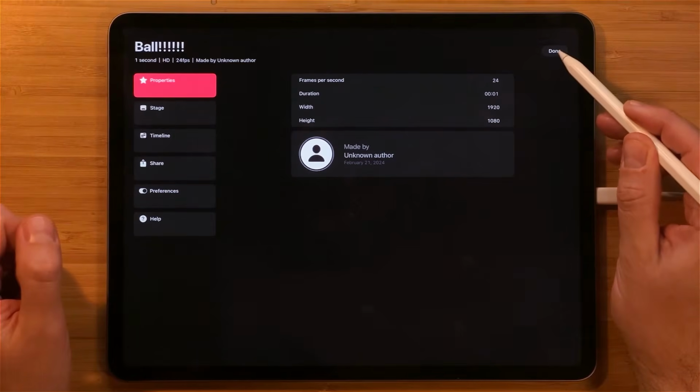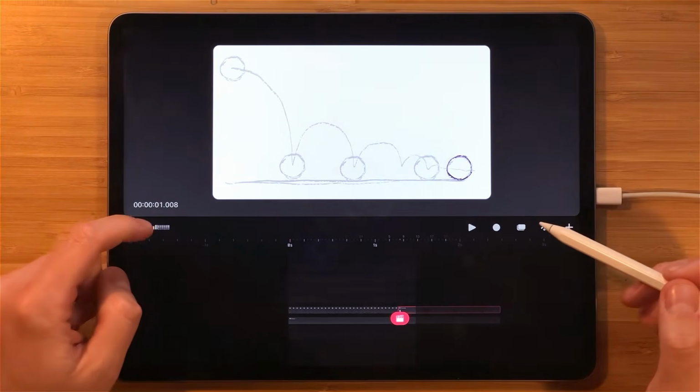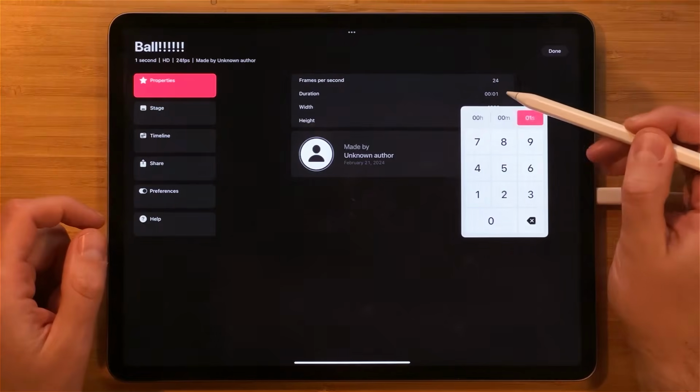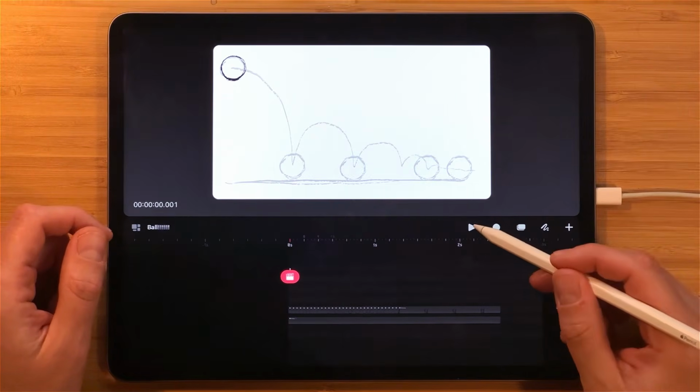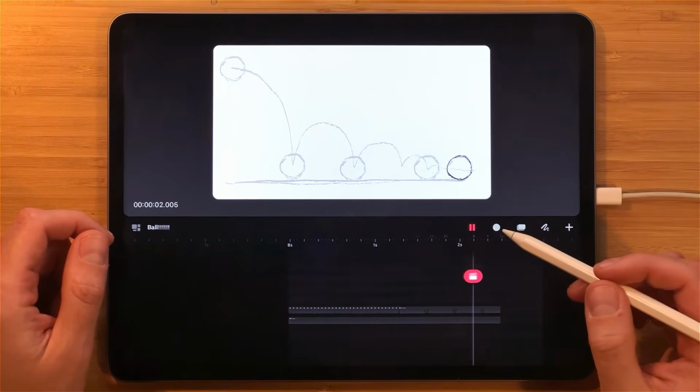So let's go to done. And you'll notice it changed the timing as well, and we don't want that. So let's leave it at 3 seconds. 3 seconds. Good. But now we have an issue. When we hit play, it's moving way too fast.